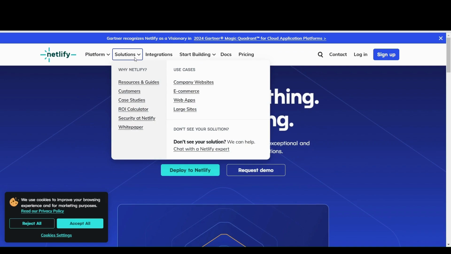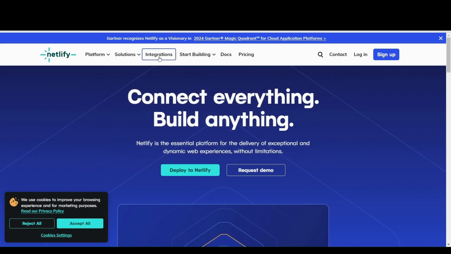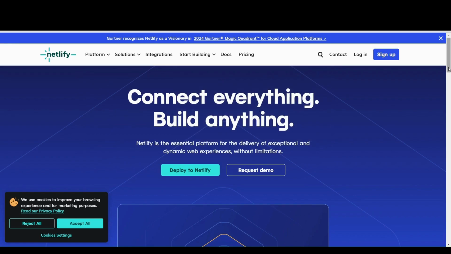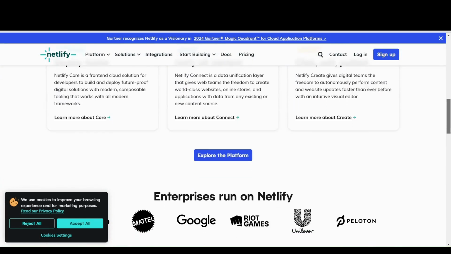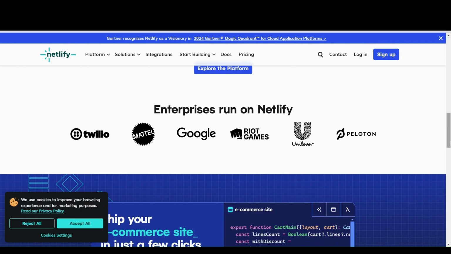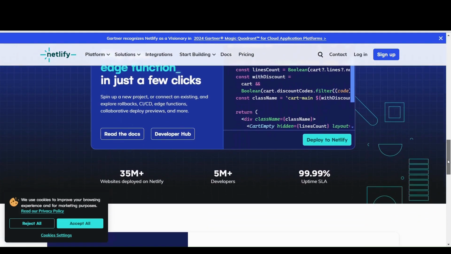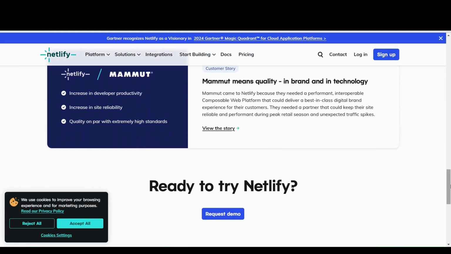More built-in features: custom domain management, free SSL certificate, which automatically adds HTTPS to your website for security and trustworthiness, serverless functions, and performance optimization with a global CDN, content delivery network.